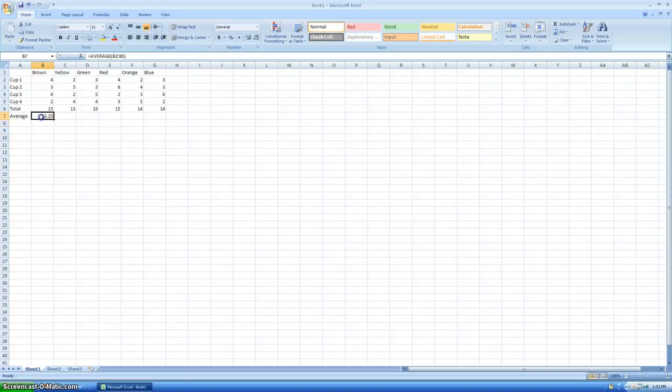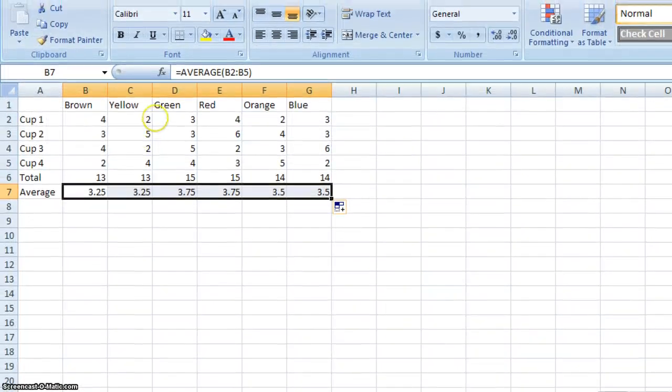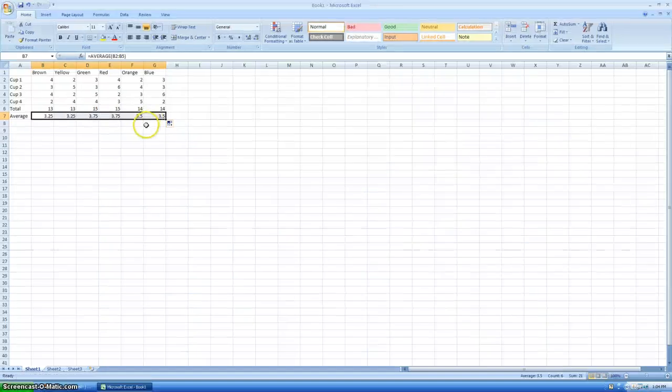If I go ahead and click again the bottom right hand corner of this box and drag it across, notice I have the dotted line. Now it tells me the average for each color. I have 3.25 for yellow, 3.75 for green and red, 3.5 on average for orange and blue. So I now have a good data table that has added all of my total number of colors and the average number of colors across 4 cups.